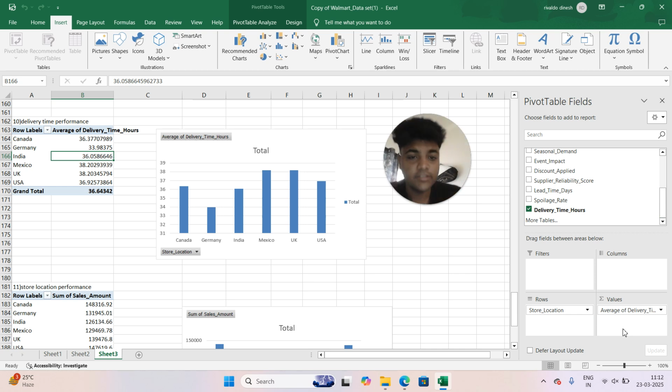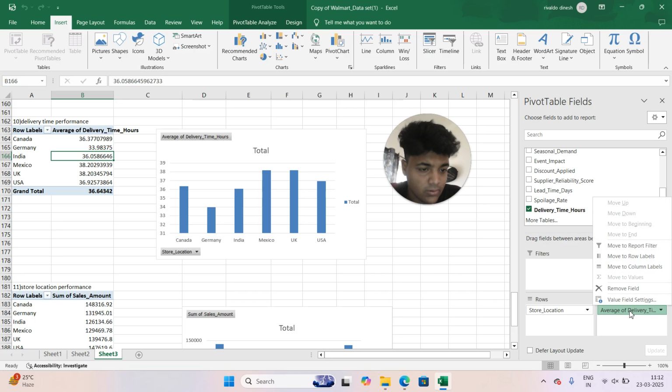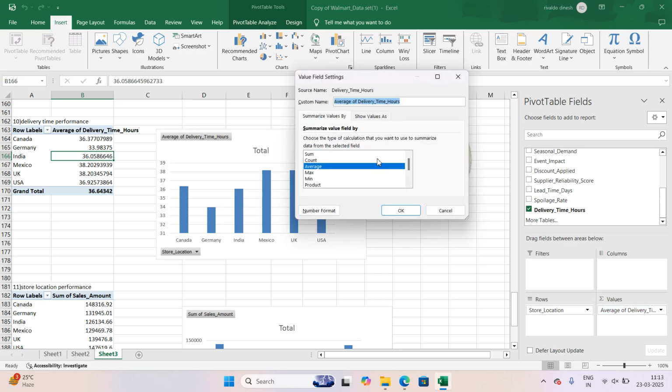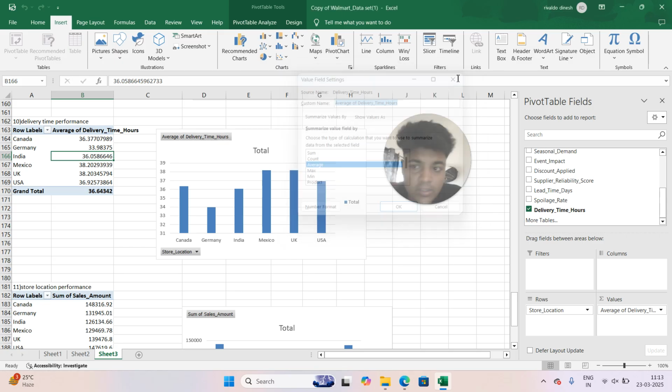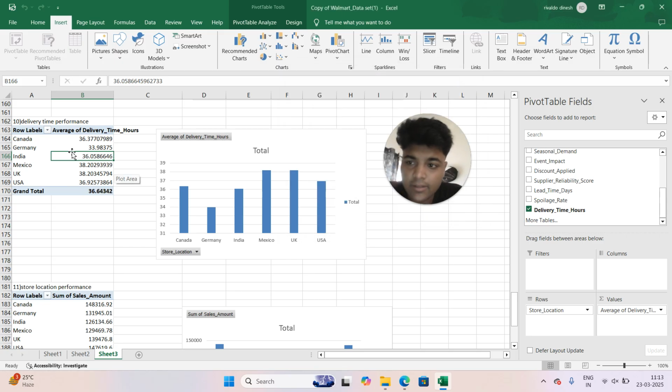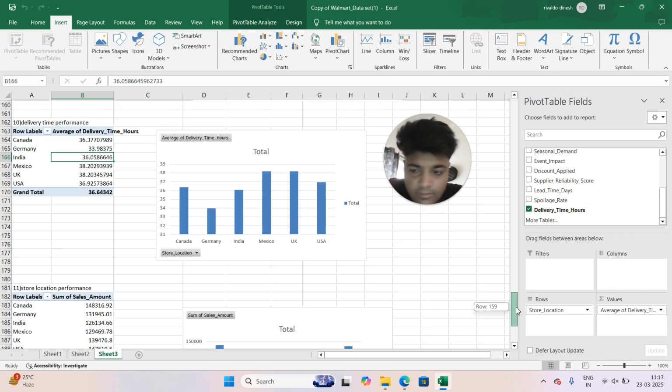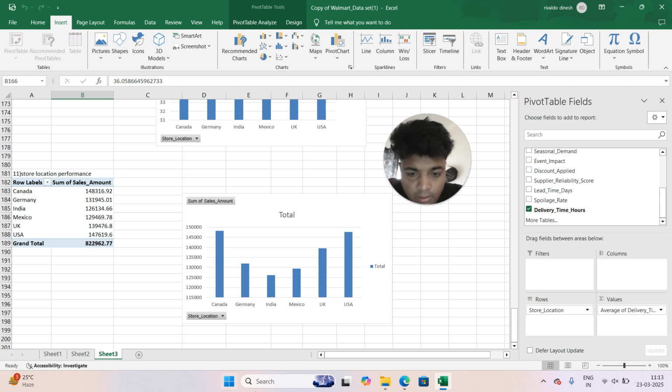They're asking the average. So average, again, go here, click on this value field settings, and when you click this, click on average and click OK. So that you get the average delivery time here for each store location in India, Germany, and you can create different charts, but bar chart is easier to understand. So as you can see here, Mexico has an edge over UK, so they're almost the same. So delivery time hours is more efficient there.